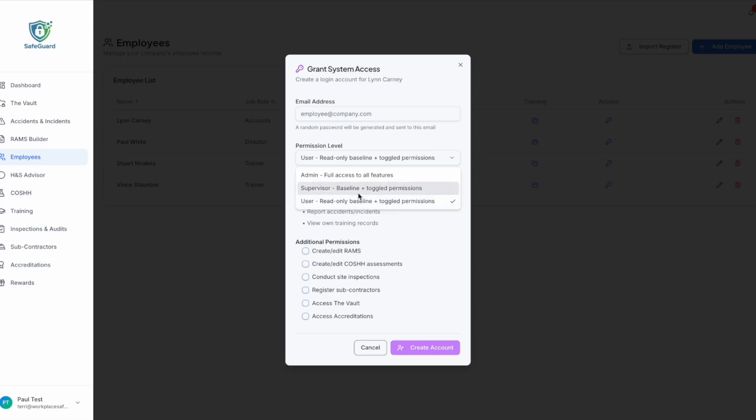Supervisor and user are essentially the same because it's a baseline permission, and then you can add additional permissions as required. But if somebody's a supervisor and you want them to have that title within the system, then you would select supervisor. For your end user, just select user. And then, as I say, if you've got one particular employee that does all of your RAMS, for example, you can assign them that additional permission and then create the account.